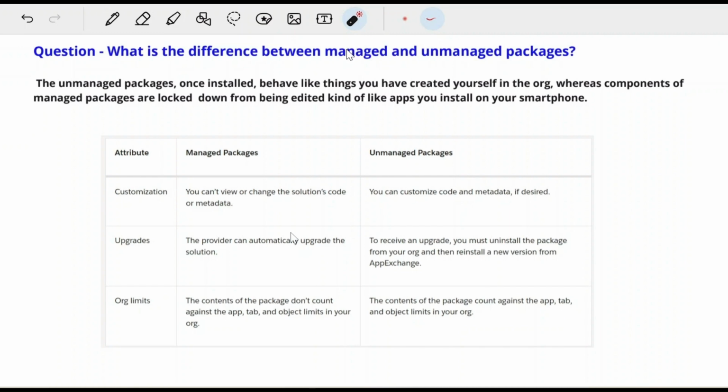Just like your mobile apps. You install WhatsApp, Instagram, all these things. You cannot edit the metadata. You cannot edit the code. You can just use it. It's the same way managed packages work in Salesforce.